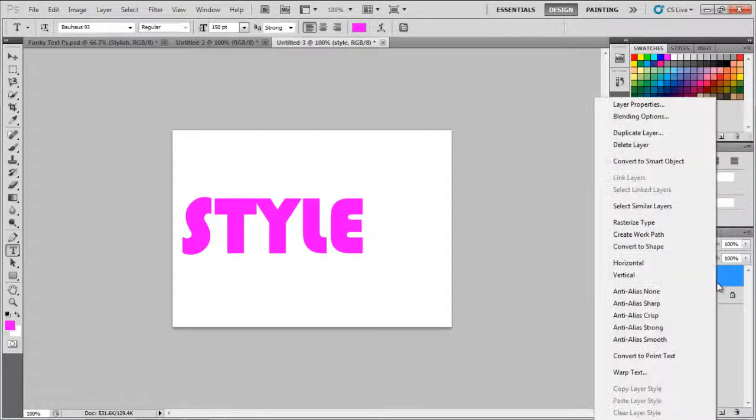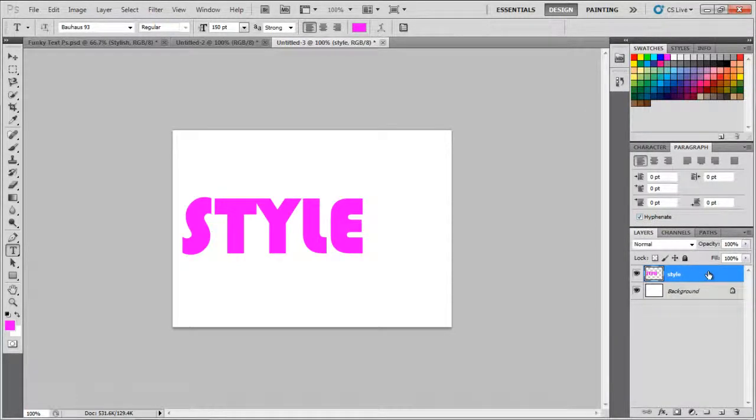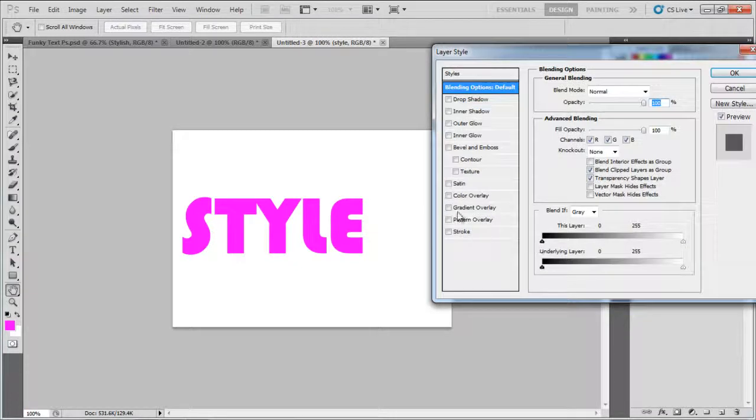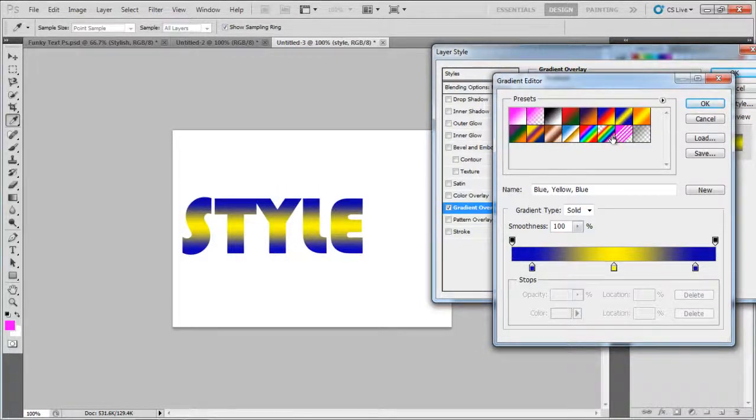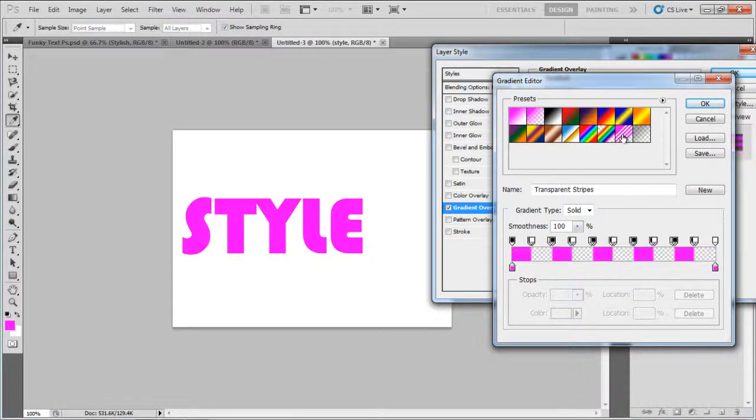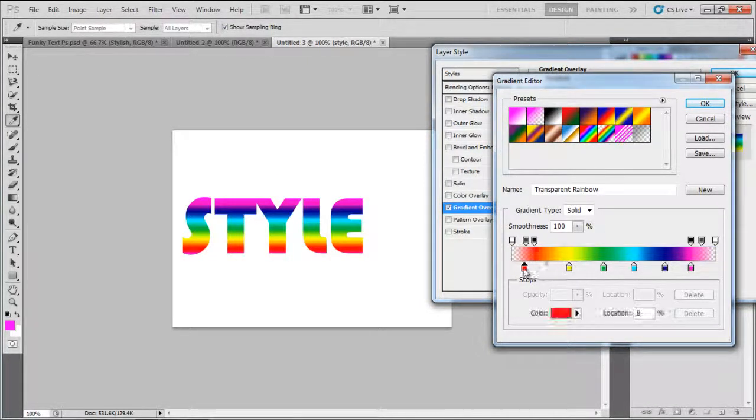With that done, right-click on the text layer and rasterize the text layer. Now double-click on this layer, and you'll get a layer style window. Here on the top left side, click on the gradient overlay option. With that done, let's double-click on the gradients bar, and the gradient editor window will open up. Over here, you can choose the transparent rainbow option from the preset section.